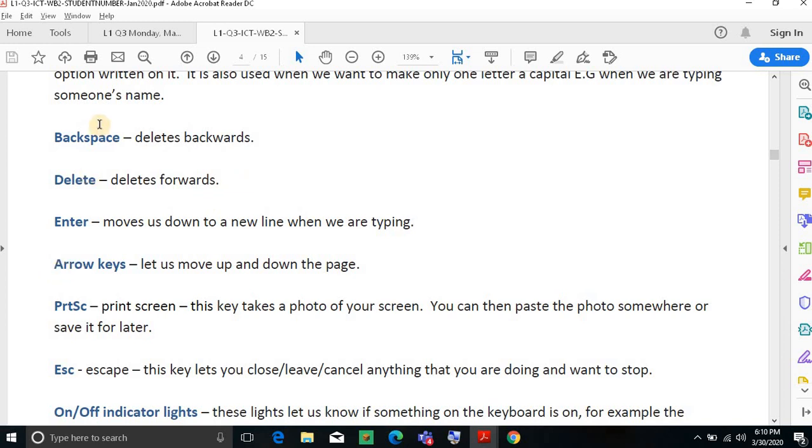Similarly, you have arrow keys: up, down, left, and right. These are used for moving up and down, and especially in games. You already know these keys are arrow keys. You use them for moving forward, moving backward, right, and left.